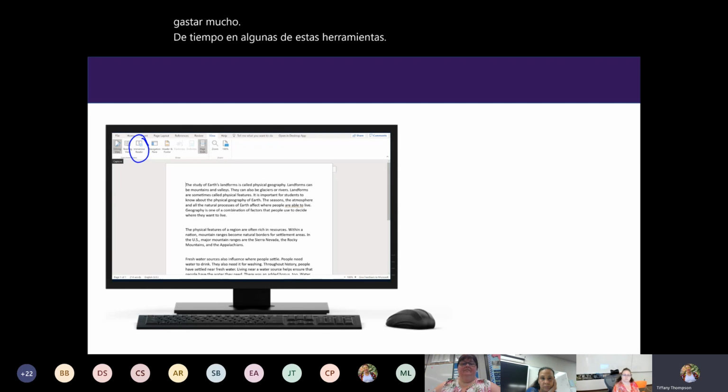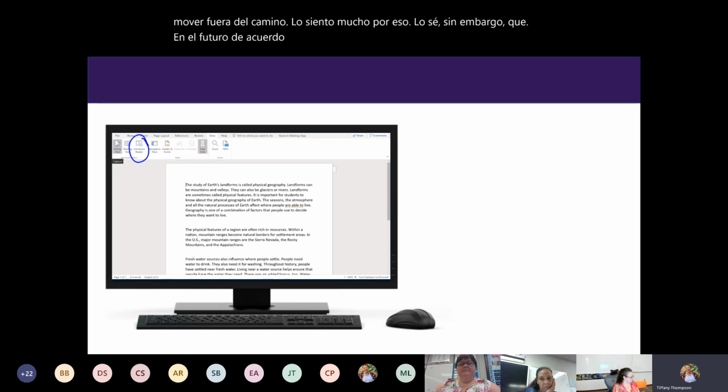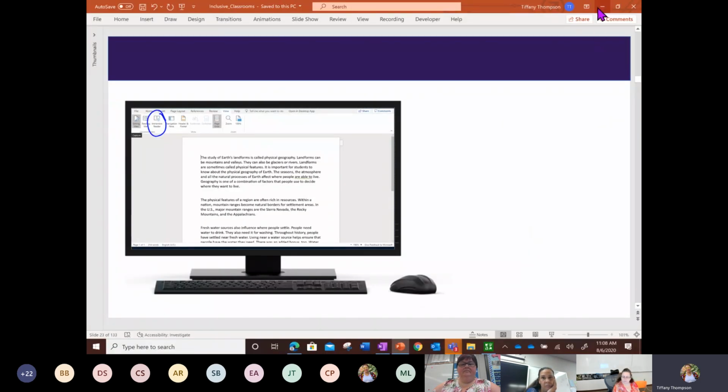I see that there was a question that popped up about the toolbar. Unfortunately, in Microsoft Teams, the toolbar that you are seeing is not movable, meaning you cannot move it out of the way. I'm so sorry about that. I do know, however, that going forward, according to the Office 365 roadmap, that is something that will be worked on in the future. So let's dive into inclusive reading.